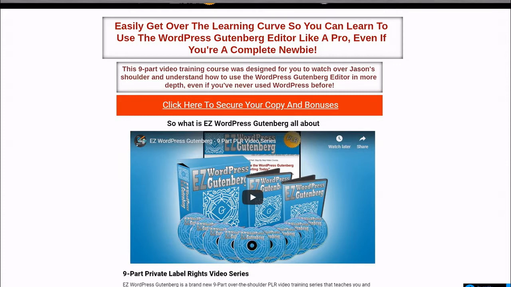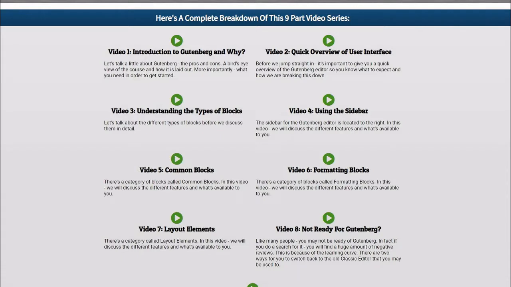Now, in addition to that, I'll throw up some information about what the videos are all about here. Video 1 is Introduction to Gutenberg. Video 2 is a quick overview of the interface. Understanding blocks in video 3, using the sidebar in video 4, common blocks in video 5, formatting blocks in video 6, and layout elements in video 7. And video 8 is not ready for Gutenberg. Now, I believe you can still use the classic version if you want. I think that's what that refers to.